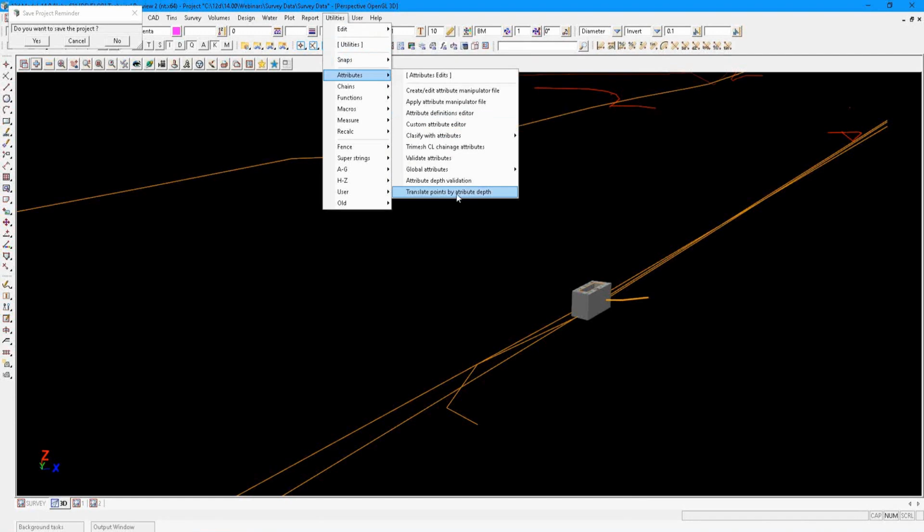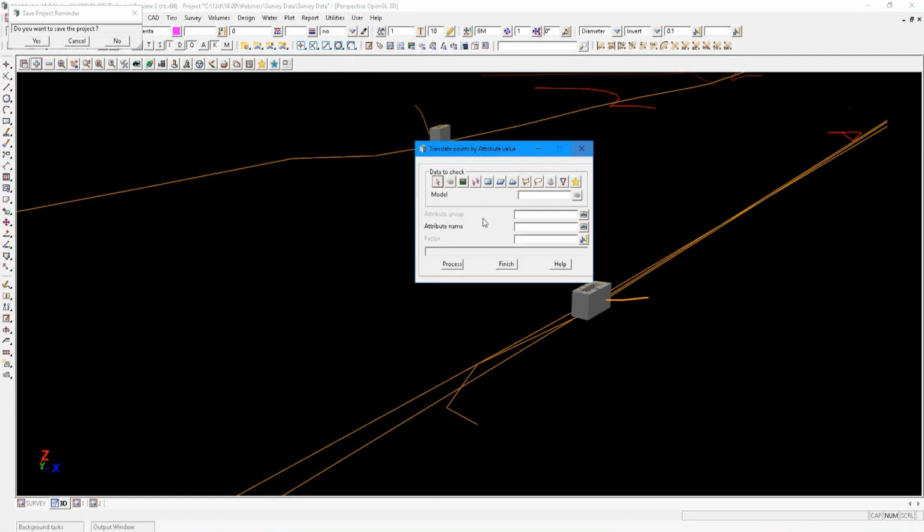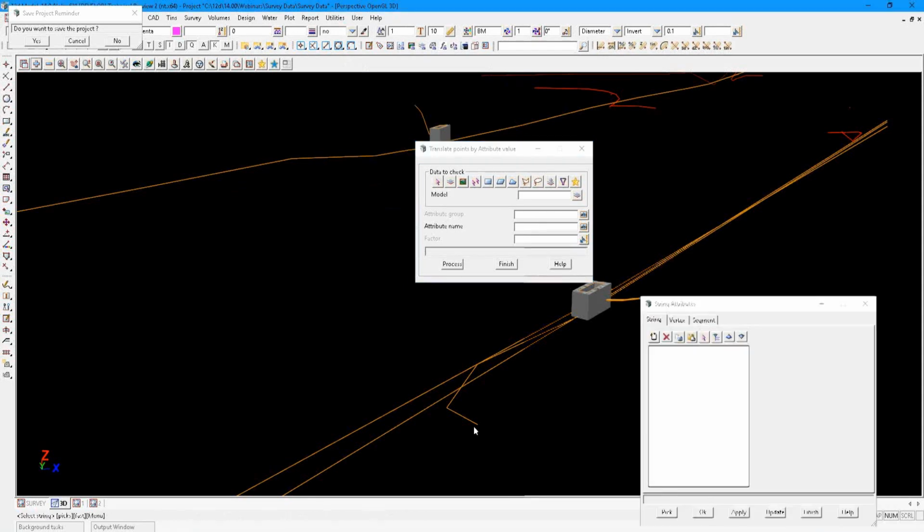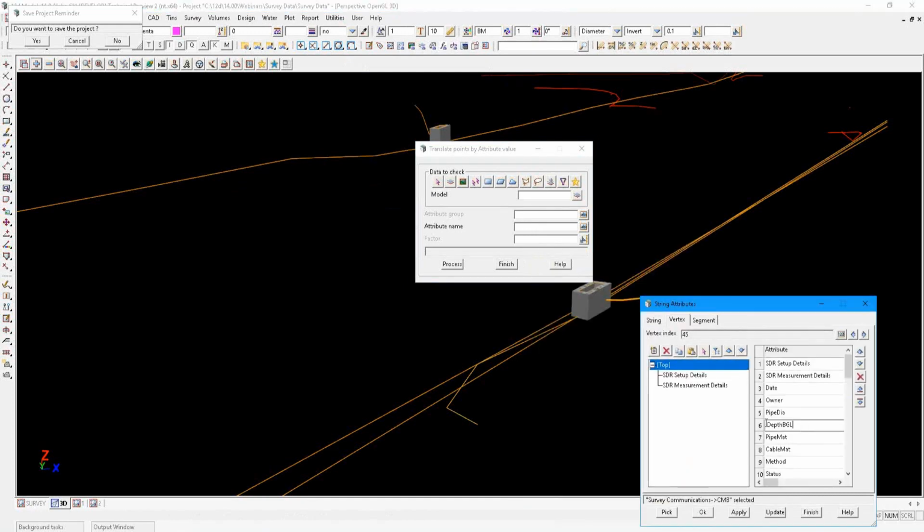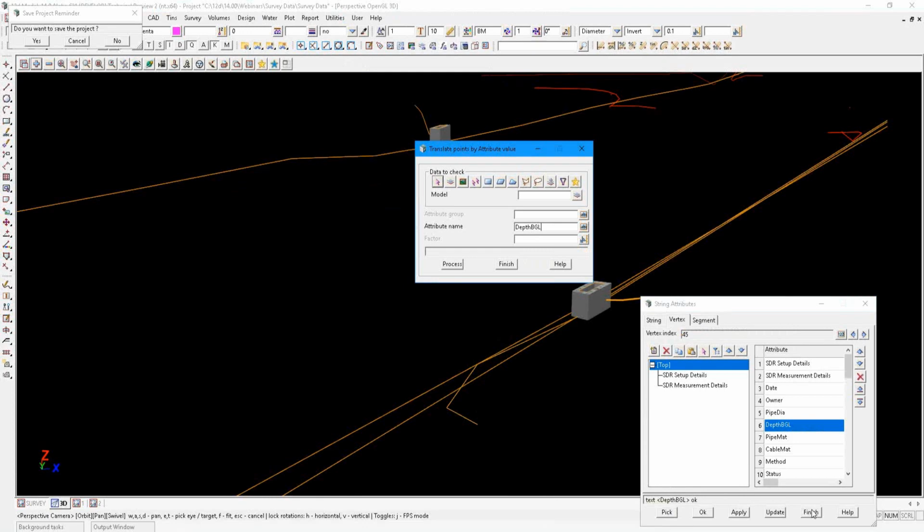Attributes, and then translate points by attribute. So I can pick my data, and I just need the name of the attribute that has the depth. So in my case, Lorraine, it was this attribute here called depth below ground level, and paste that into there, and I just hit process. So that's the steps that you need, and it will automatically translate them down for you. So pretty simple. Hopefully that answers your questions.